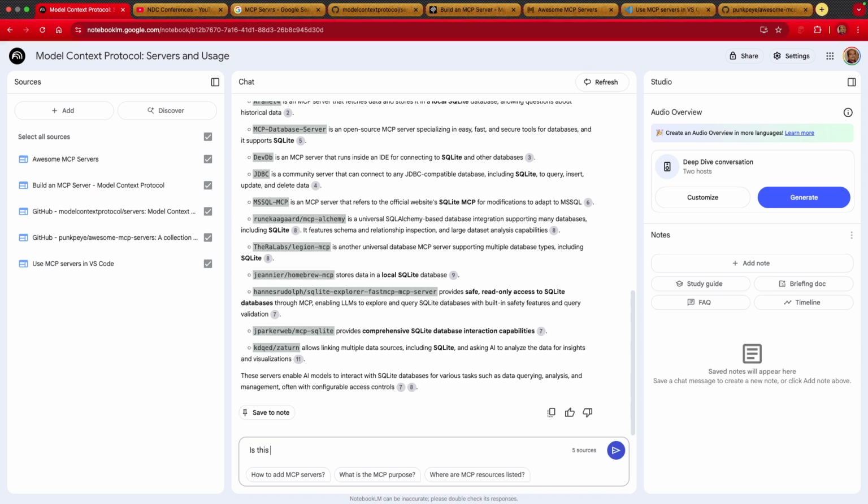Can this SQLite MCP server be set up in Android Studio or VS Code?